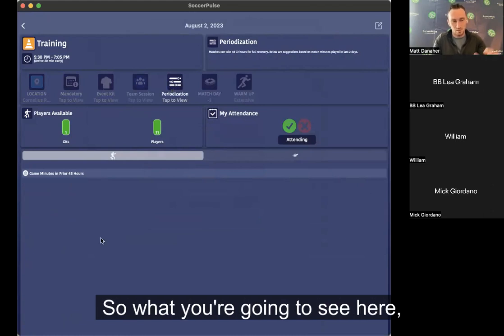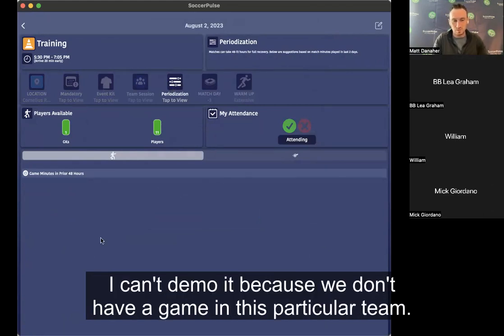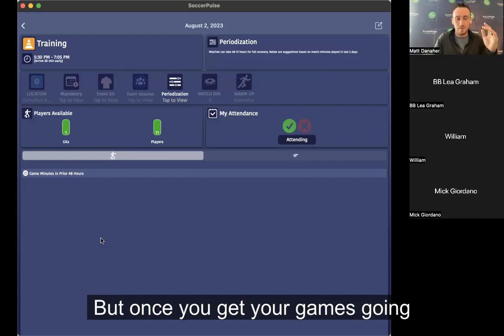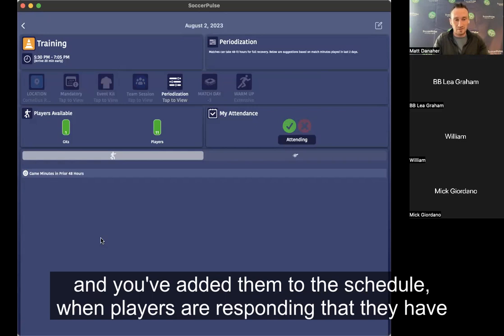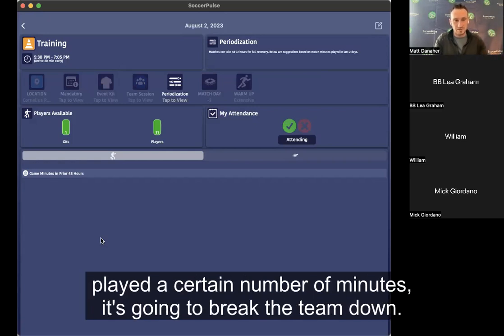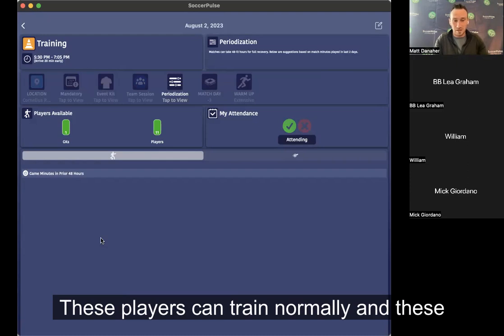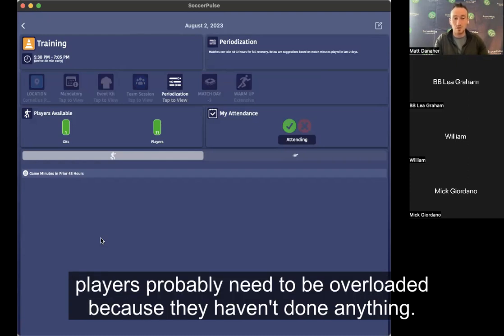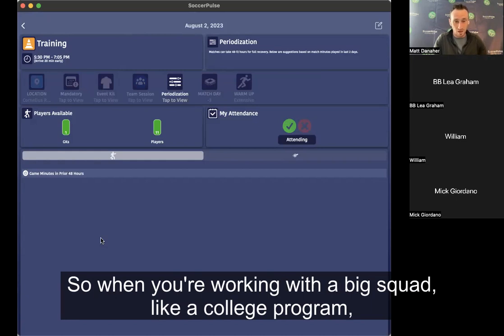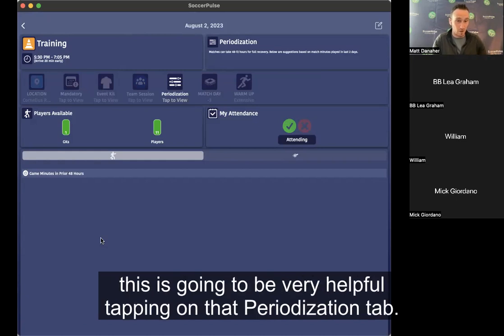So what you're going to see here, I can't demo it because we don't have a game in this particular team. But once you get your games going and you've added them to the schedule, when players are responding that they have played a certain number of minutes, it's going to break the team down. It's going to tell you these players need a recovery session, these players can train normally, and these players probably need to be overloaded because they haven't done anything. So when you're working with a big squad like a college program, this is going to be very, very helpful, tapping on that periodization tab.